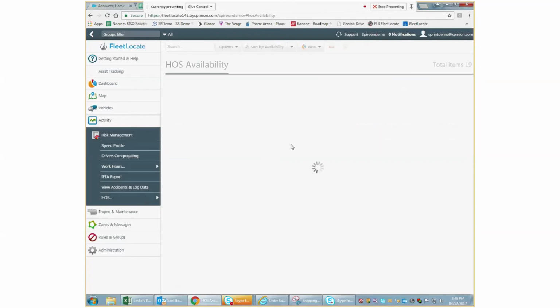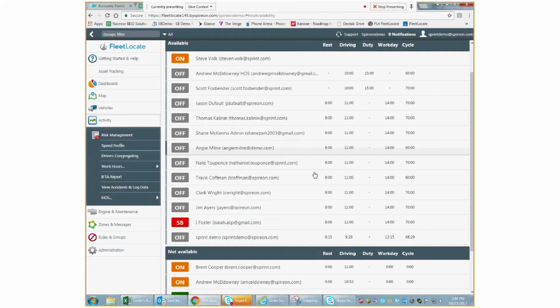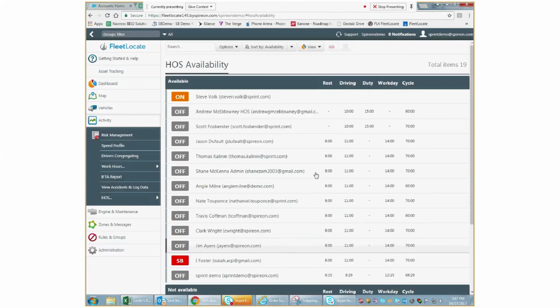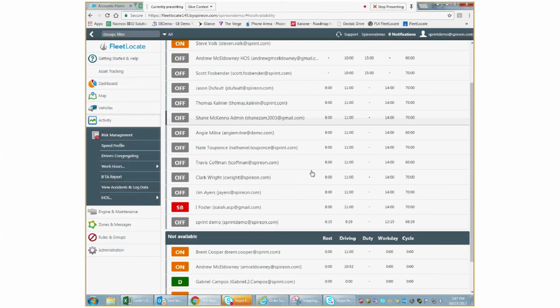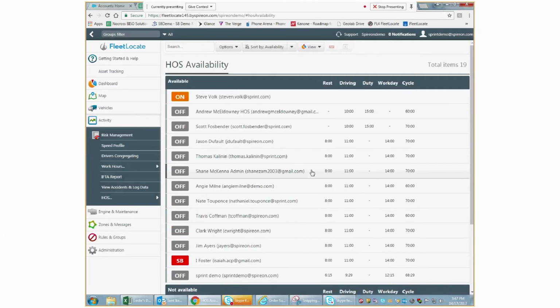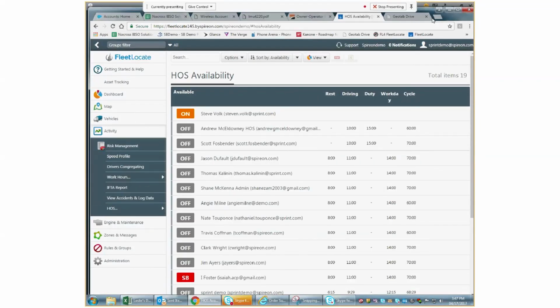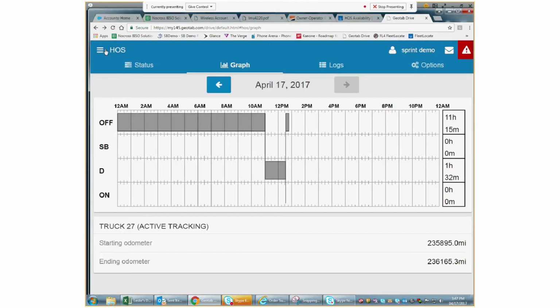This is a nice feature in case you get a new job site you need to dispatch. You can come in here and see who is available. And that pretty much covers hours of service. I'm going to quickly show you what it looks like for the driver.